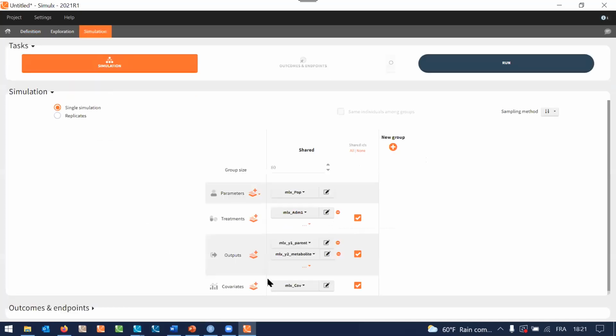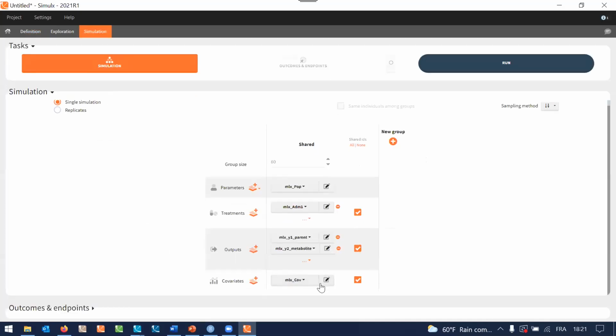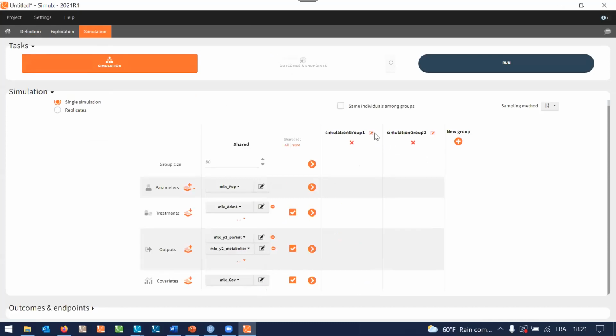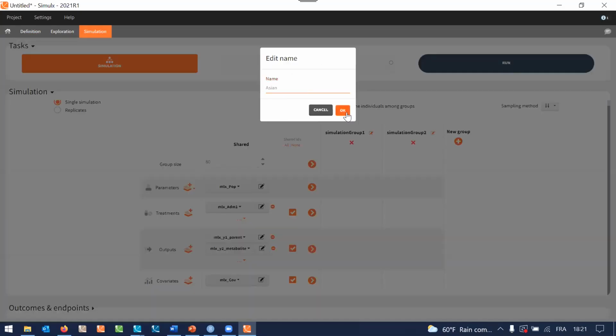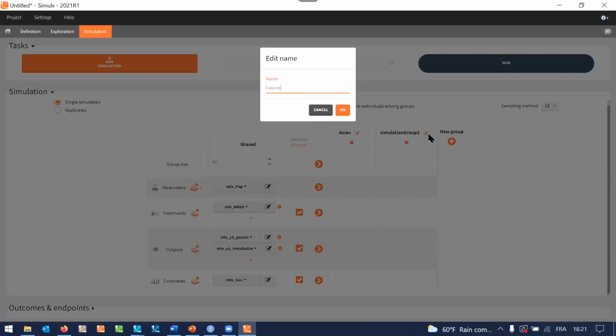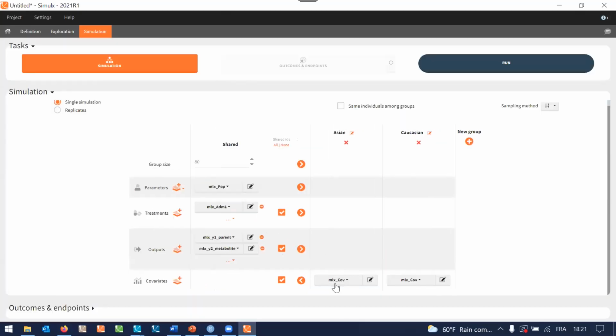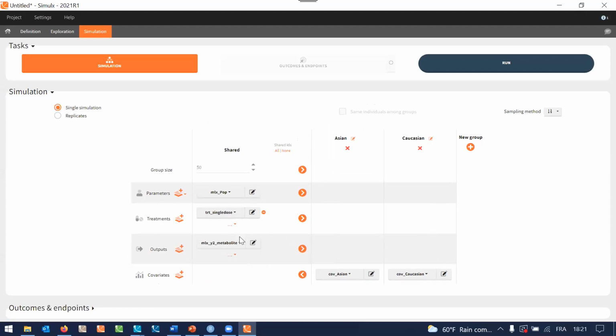So I will use these elements in my simulation scenario. So I create two simulation groups, again Asian and Caucasian. And I use my covariate elements. I can simulate 50 individuals receiving a single dose with this element I created. And I will look at the metabolite only because we say this is the one having an effect on the PD. So we're interested in the metabolite. And I run.